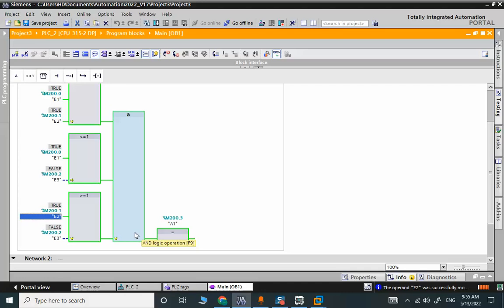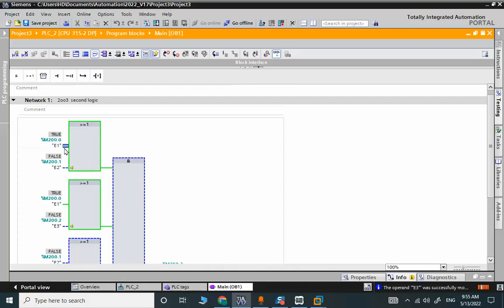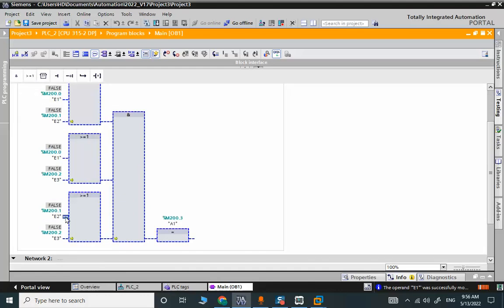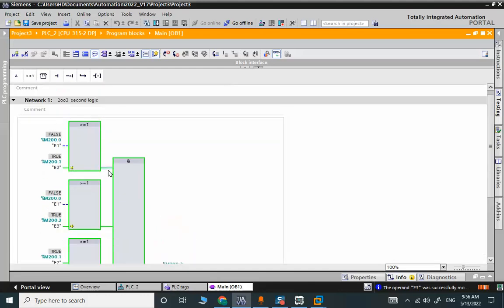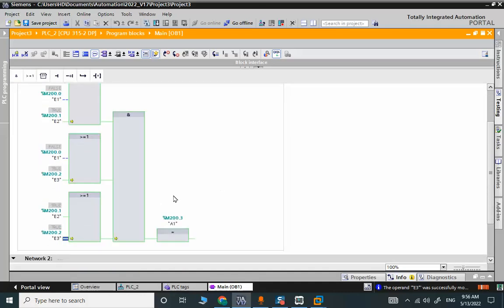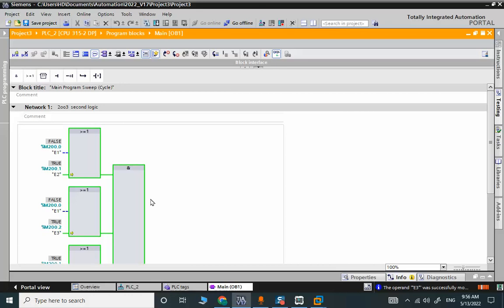This is the 2 out of 3, similar to the previous one. Let me energize the E3. So you can see that when at least two signals are active, and when all the signals are true, the output is true. And when I remove two signals, the output is getting false. And if I energize E2 and E3, we can see that the output is also enabled. This is the alternative solution to the 2 out of 3 logic.